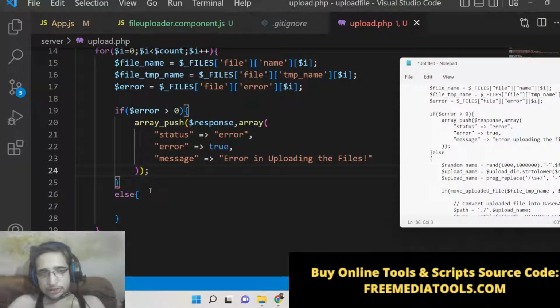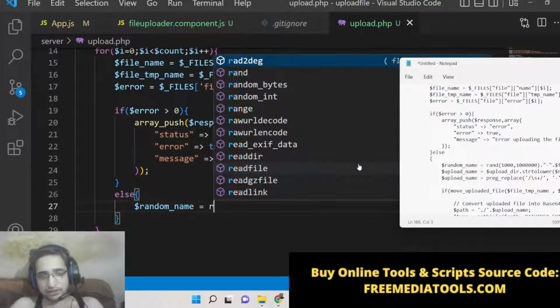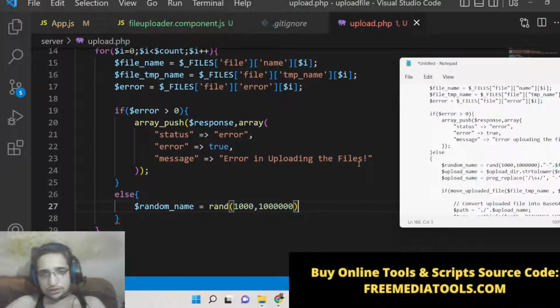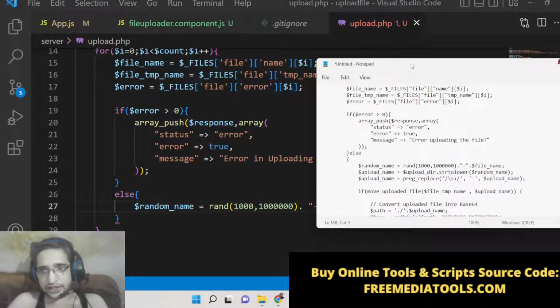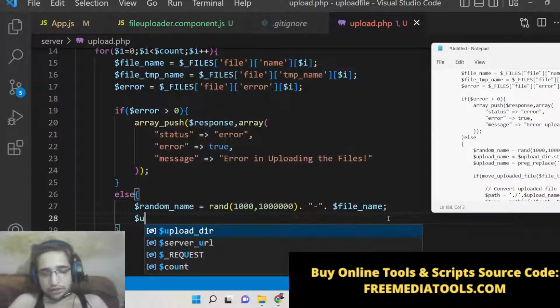Sorry, I forgot the semicolon. So right here, guys, now we need to put a random name to the file which is uploading. We will use the rand method here, which takes random integers inside this range from 100,000 to 1 lakh. So here we will concatenate the file name, which will be file underscore name. Put a semicolon, and now we will have the upload name.